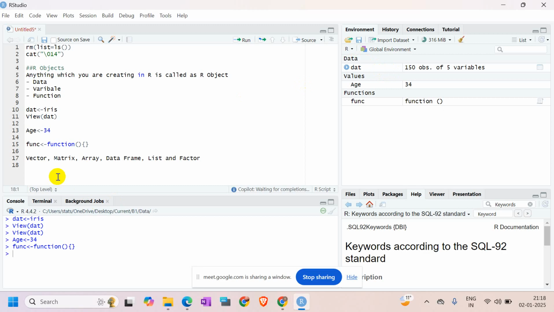Now coming to the attributes of R objects. What are the properties of an R object? Attributes of R objects.